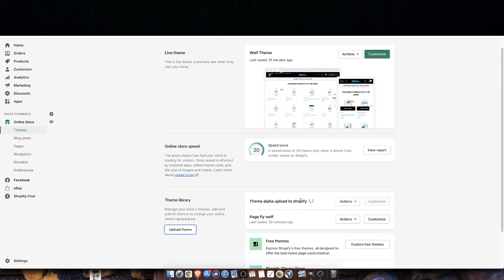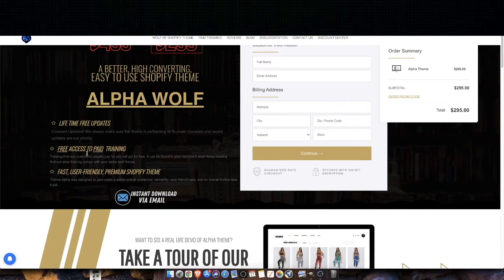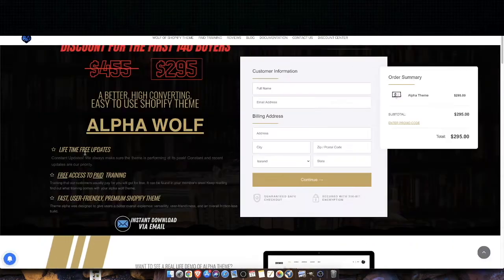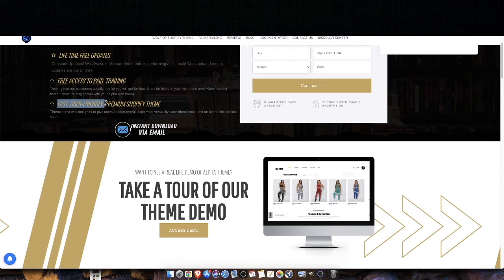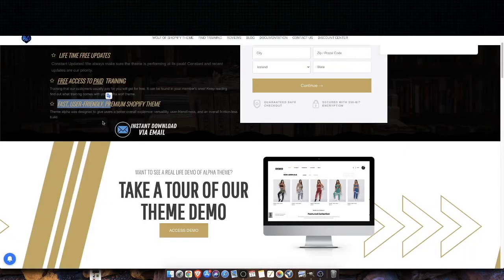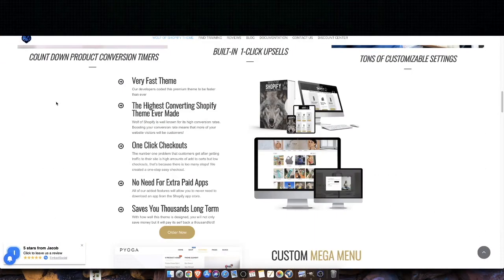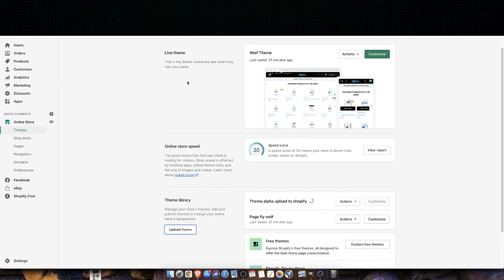Something that I will say, guys, is that this theme I noticed for sure, I can't really say that there's any false advertising here. And that's big with Shopify themes. So when they say stuff like fast and user-friendly, to be honest, not that I'm trying to market the product, but I really can't disagree with them. If you compare the alpha theme to their original Wolf of Shopify theme, it is faster. It is more user-friendly.